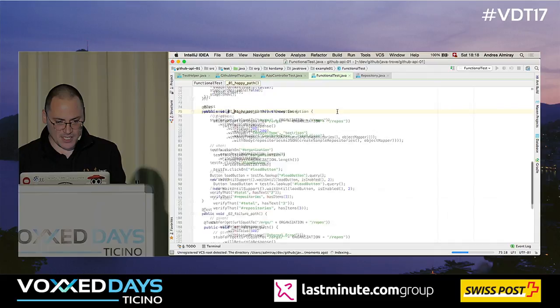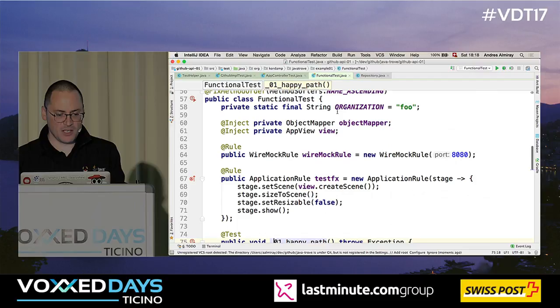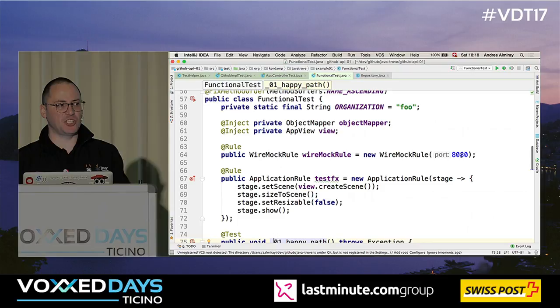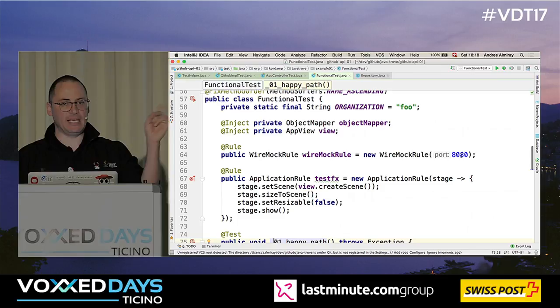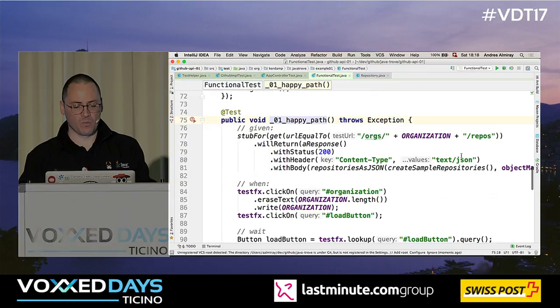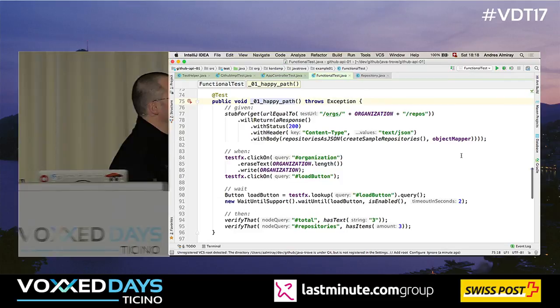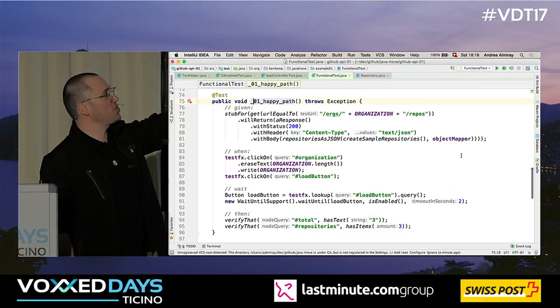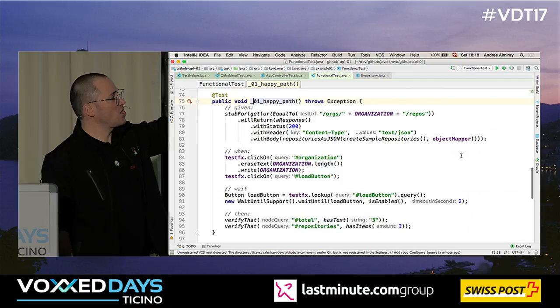In order to use WireMock, you must use a rule like this. This starts the fake HTTP server on that port. So any query that you make to localhost 8080 will go to that server. Because it's a rule, the server is going to be created before the test method and shut down after the test method. Now, this is the simple test case, where we define our expectations right there. We're creating a stub for a GET call that matches that URL. If that happens, then we're going to return a response with 200, content type JSON, and some values mapped as JSON.